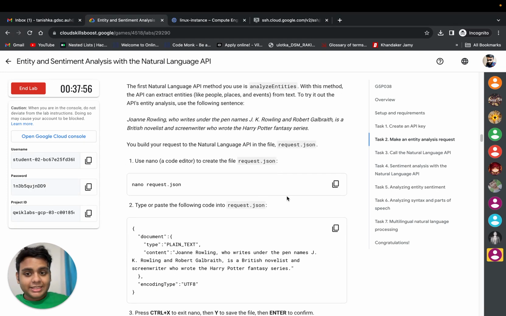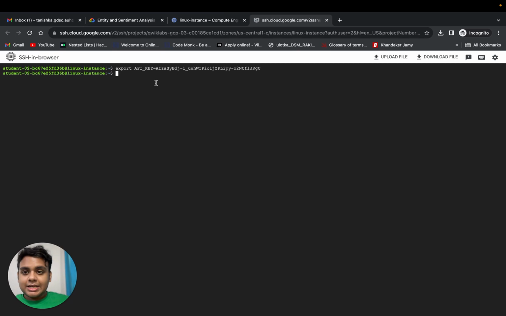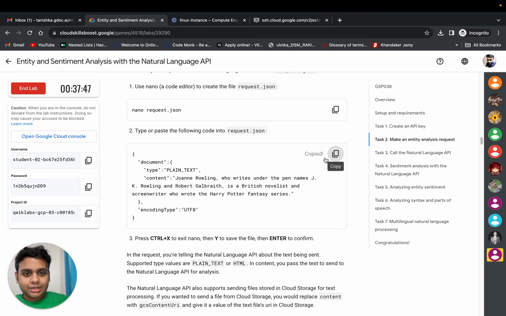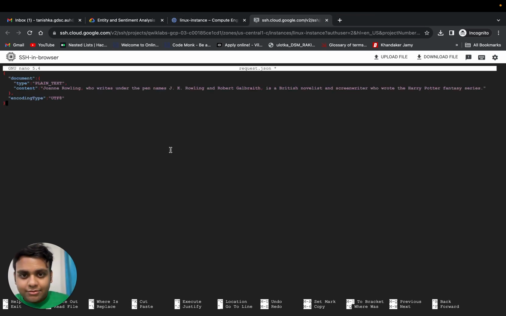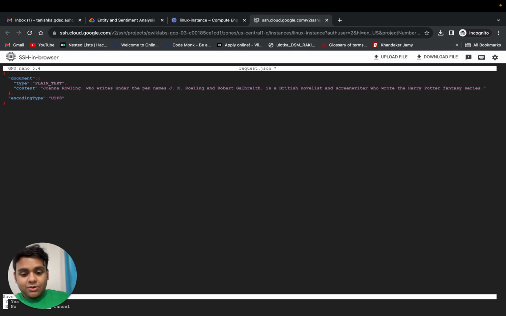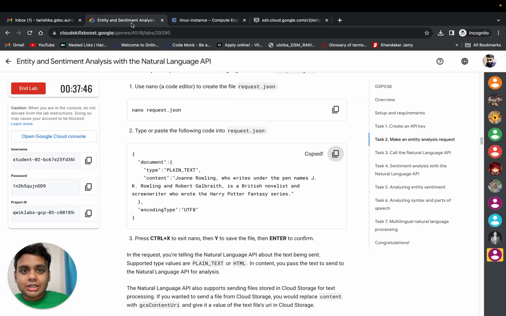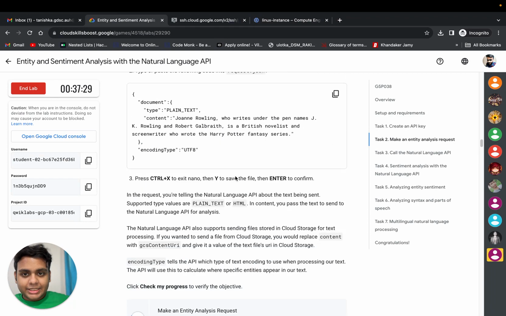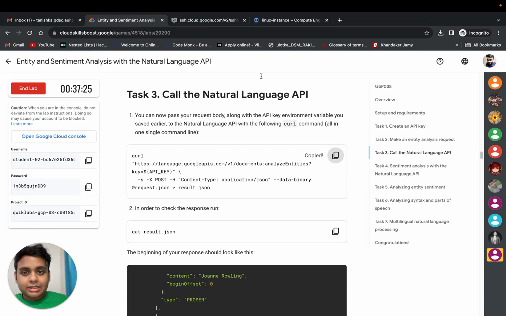Now we need to make a request. So I guess this is what we were doing. Nano request.json, it would open this. We will come back here, paste it, and then just Control X, Y, enter. It would save our file. Amazing. Now I'll check if we have made a request. Assessment completed. Amazing.